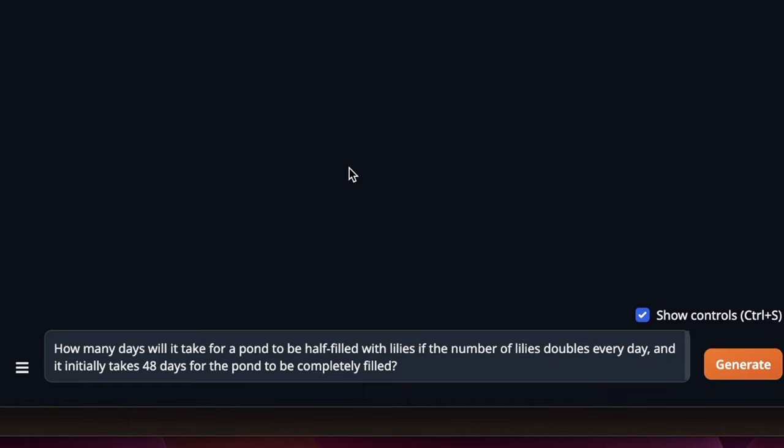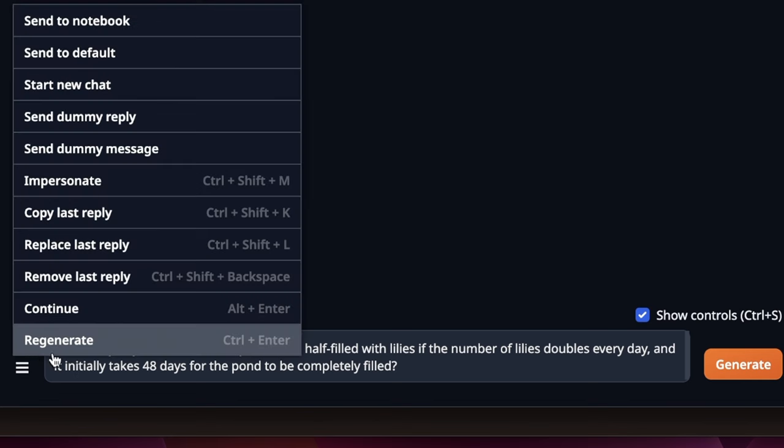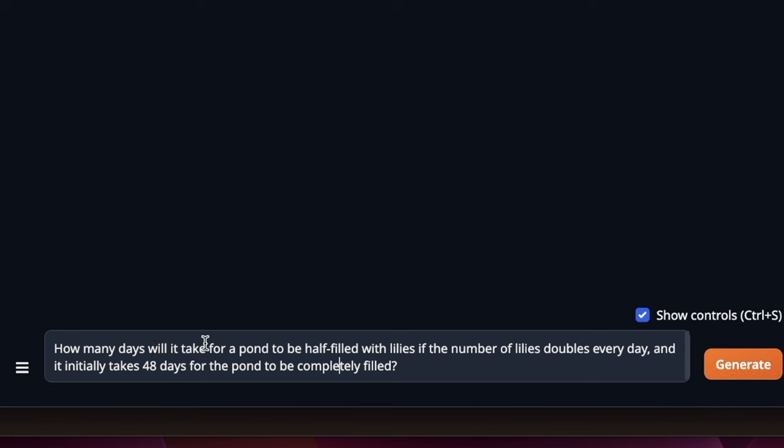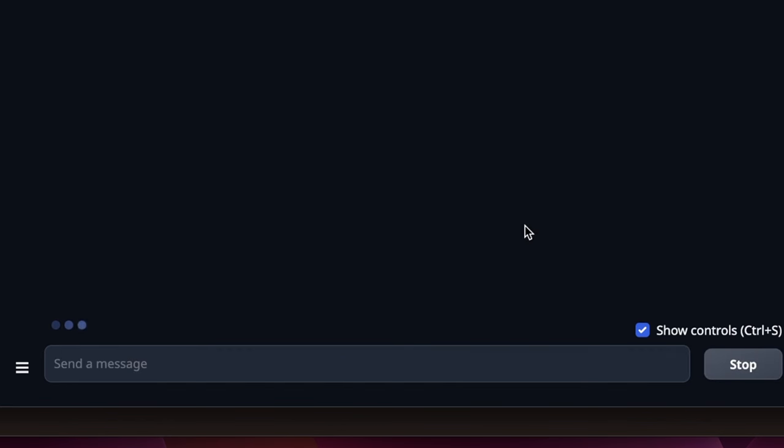Now, just to explain again, in this case, we are using the fine-tuned version of the original Mistral-7B instruct model. So this model has been further fine-tuned using the Samantha dataset. And we're going to be testing on this question again: how many days will it take for a pond to be half filled with lilies if originally it took 48 days? Let's see what the model comes up with.